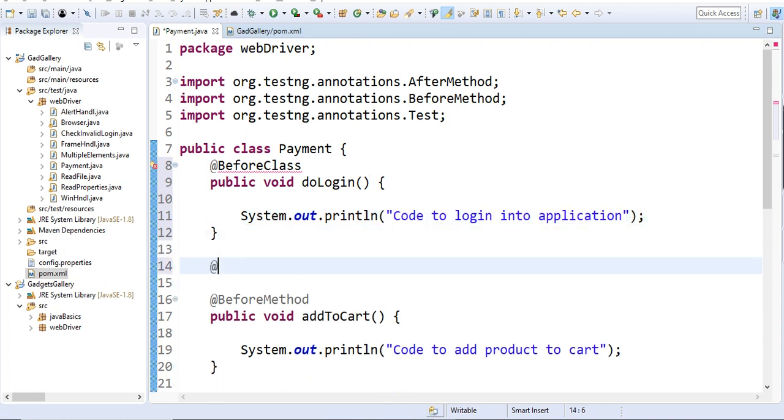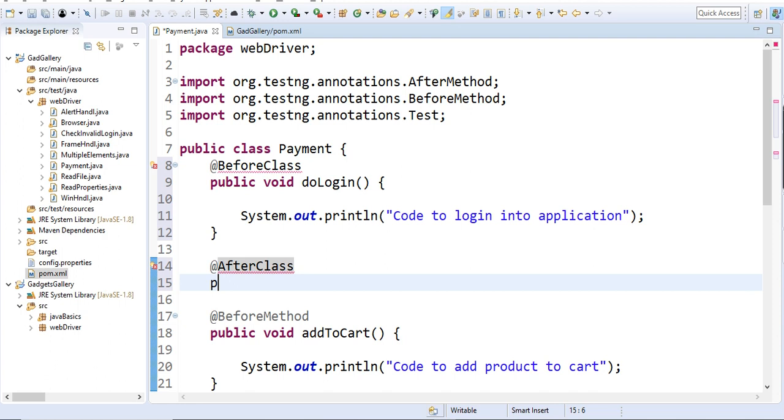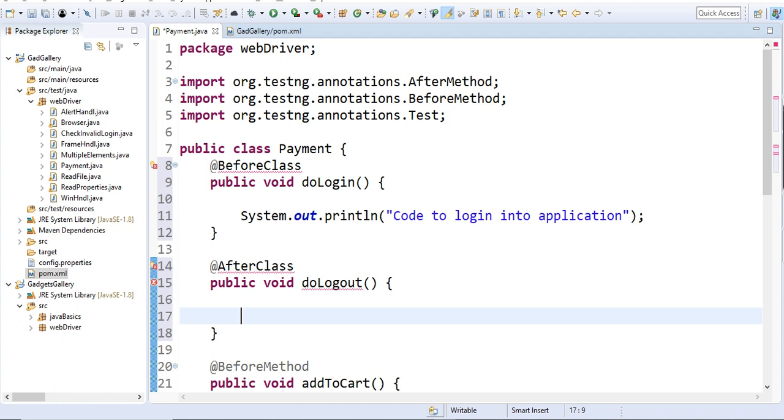And then @AfterClass, I can say public void doLogout. So I'll say sysout: code to logout from application. Okay, this way, Control Shift O.